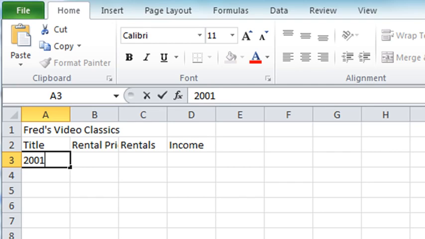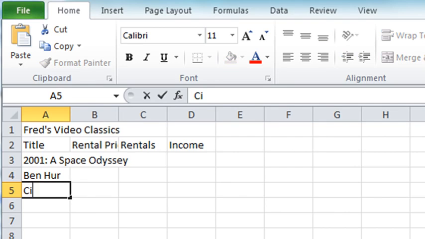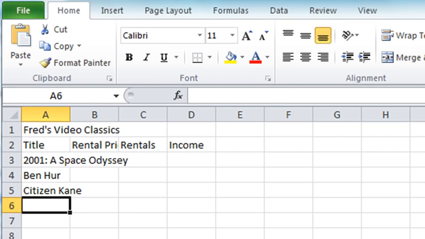So my first movie is going to be 2001: A Space Odyssey. Press the enter key, move down. Ben-Hur, and feel free, by the way, if you're working along on your own spreadsheet, to enter your own personal favourite titles.